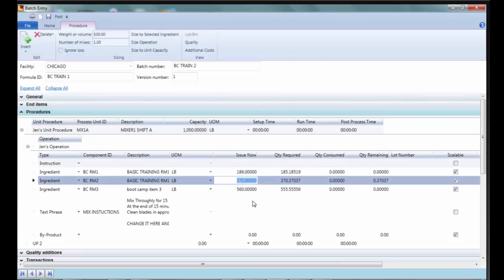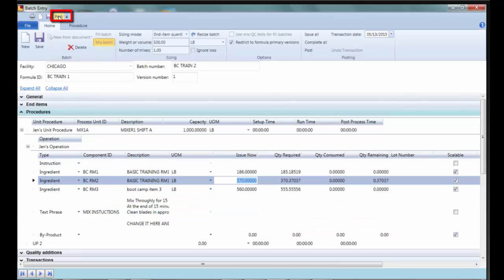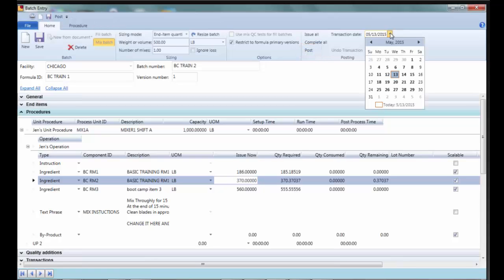So I could be sitting here, I entered these raw materials, and I hit post. This is where I like having my post button up on my access toolbar. On this screen, we've got an extra button, but it is also here on the ribbon. I can also control my date. So maybe this activity actually occurred yesterday. I wanted to hit the inventory system with yesterday's date. So whatever date is showing right here when I hit the post button is the date that it's going to hit here.